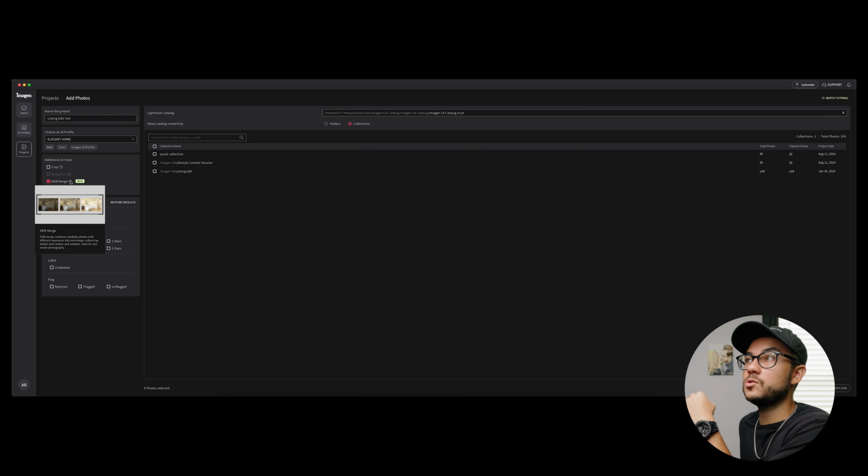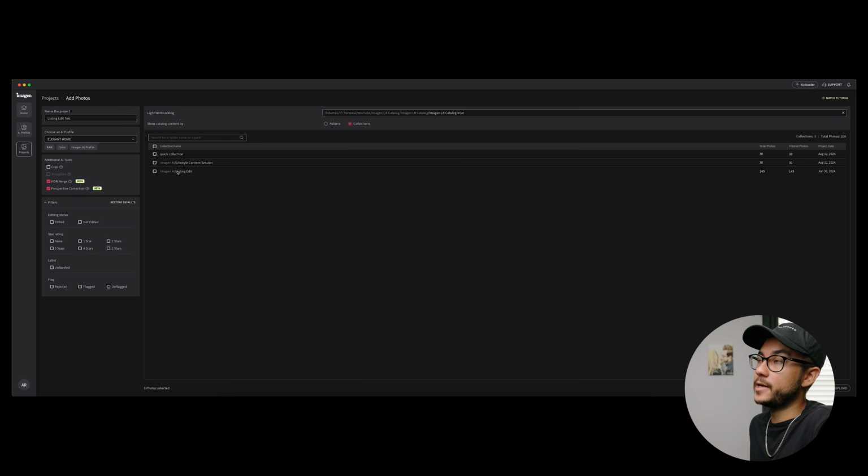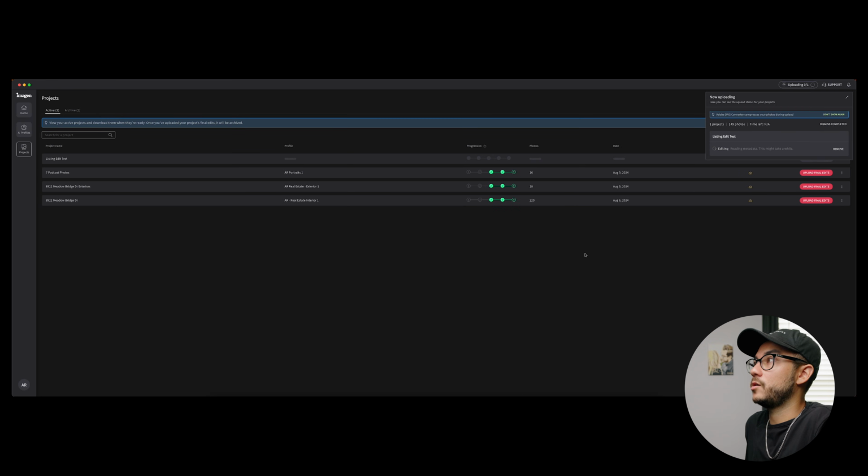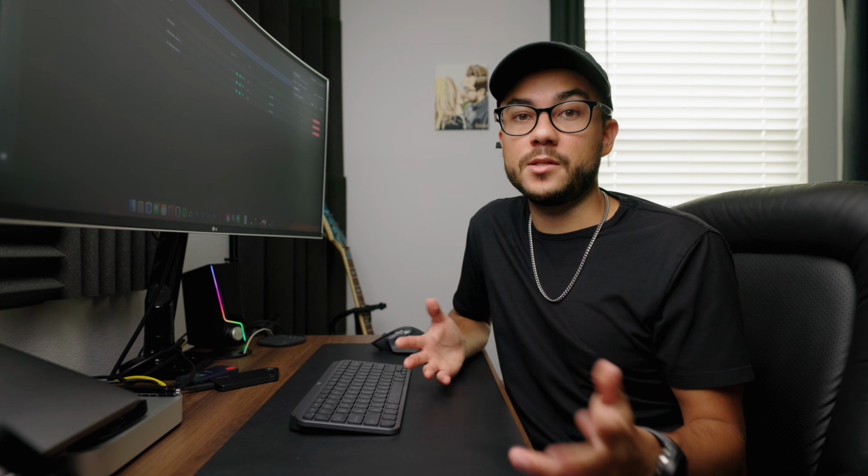So we do want it to do the HDR merge, and we do want it to do any perspective corrections. As you saw, I just dragged it over into that quick collection, and this is the listing edit folder, and it's 149 photos. And that's what we need to edit. So all we have to do after that is click upload, and it's gonna get started. So then it's gonna take you to your active projects. Another thing to note is it will vary on your internet speed. So you do wanna have good internet speed for uploading the photos, downloading them, things like that. Otherwise it might take you a lot longer.